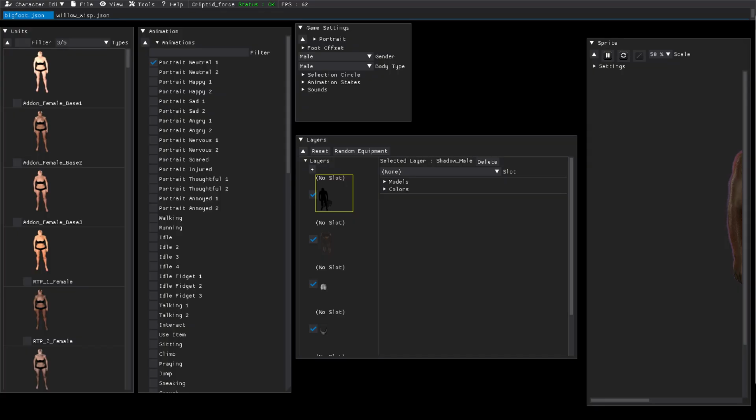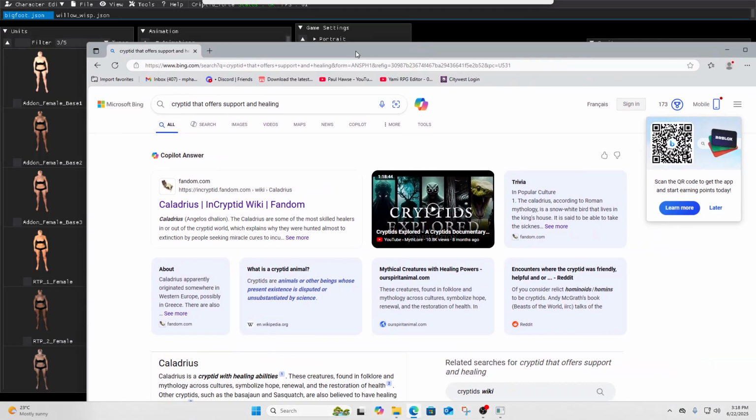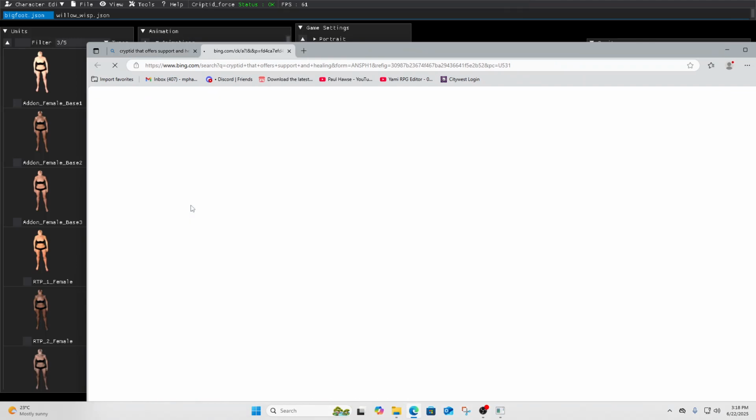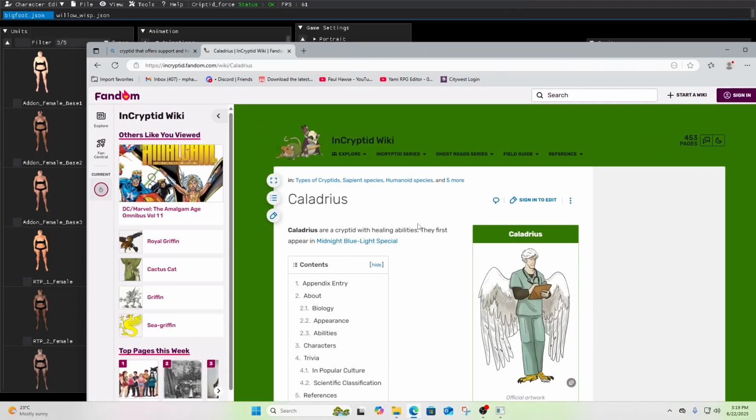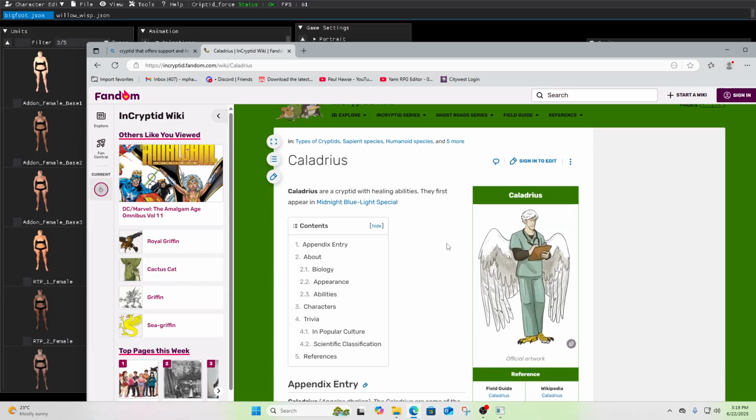The Caladrius. Let's take a look here. Just going to bring this over. They look kind of like angels. Okay, so we can kind of work with that, I guess. A cryptid with healing abilities.